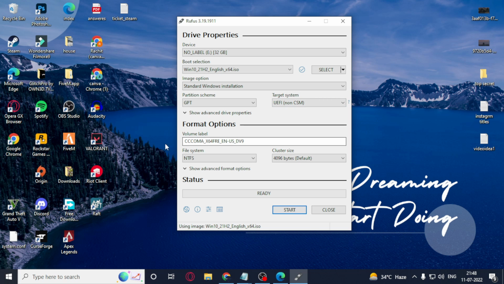Step 11, in Volume Label, you can set the name of your USB flash drive. Click on Start and then click on OK. In a couple of minutes your USB flash drive will be ready to use.